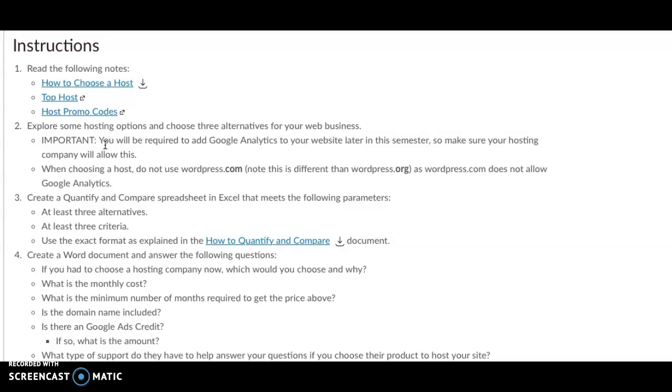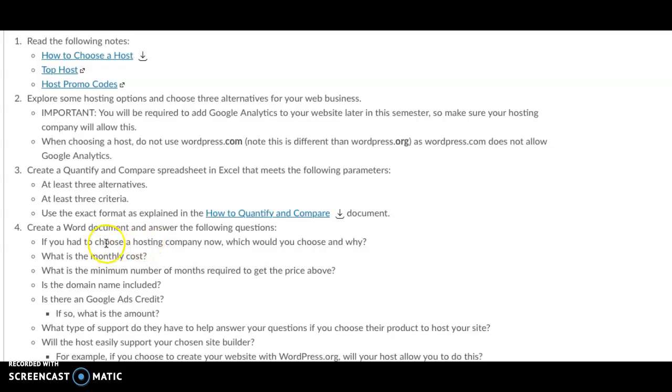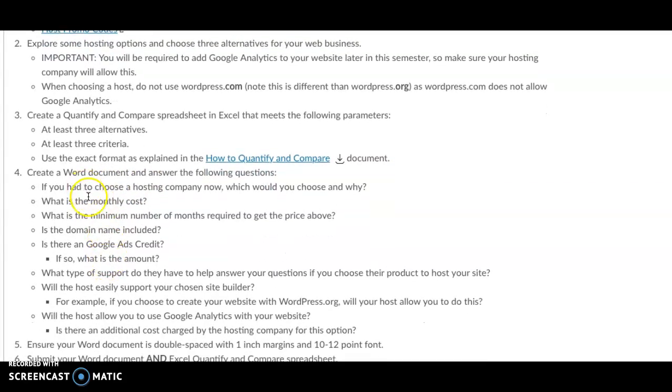I have found differences in customer service, and so you might want to check on that, how you would access your hosting company if something went wrong, how responsive they are, what their ratings are for customer service. That may be something you use to distinguish between different hosting companies. But you'll do the same type of quantify and compare spreadsheet, 3 alternatives, 3 criterion, and then you'll answer the following questions about your hosting company on your essay.